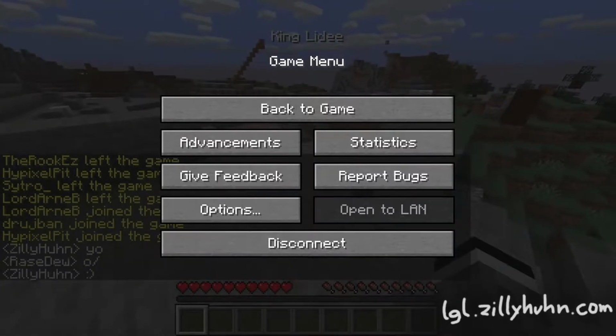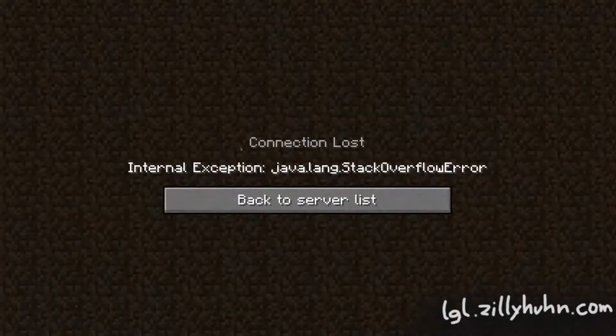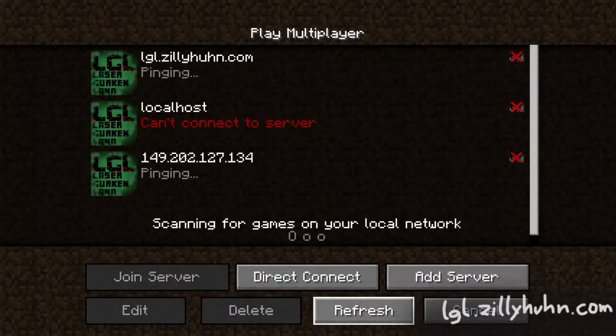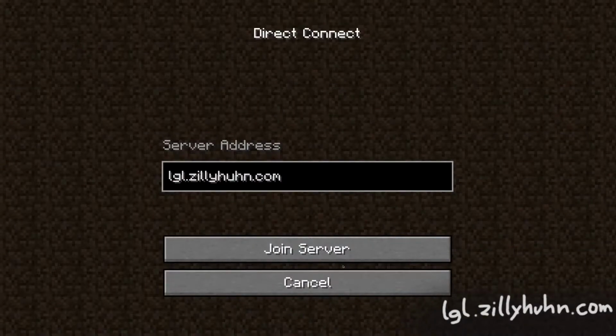Okay. Ah, fuck. Server crashed. Okay, so we crashed at 10 players. Yikes, that's bad. Why did we crash?